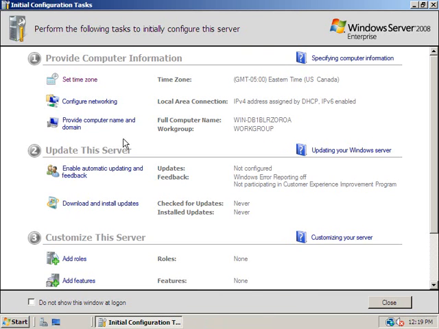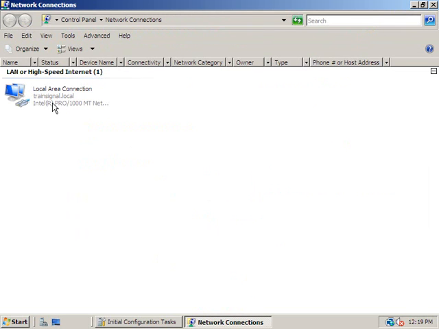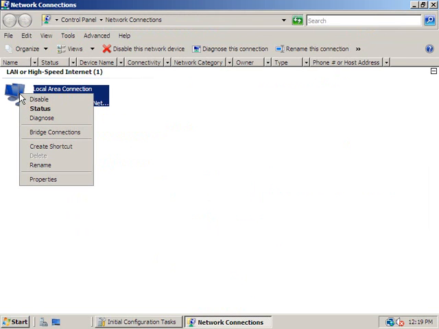The next thing we need to do is configure networking. So I'm going to click on that link, and you'll see here that we have our local area connection, and I'm going to right click on it, click the right mouse button, and a menu comes up, and select Properties.